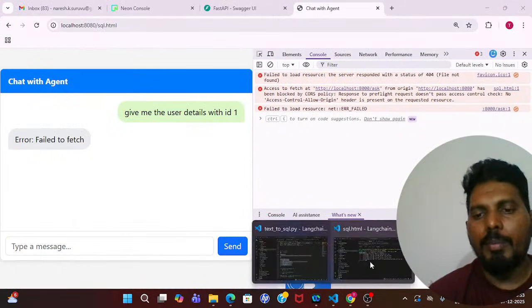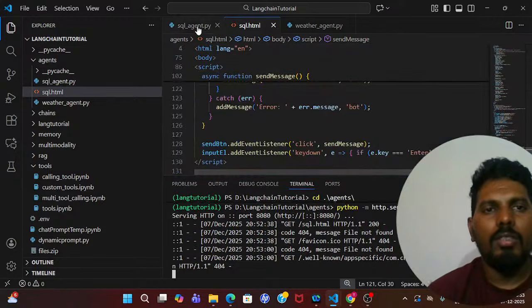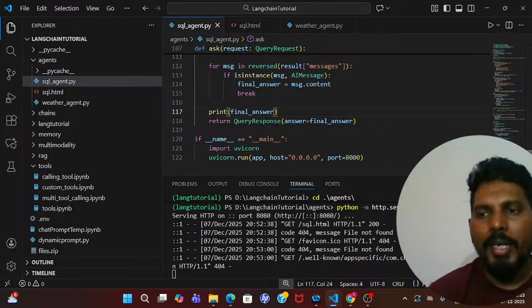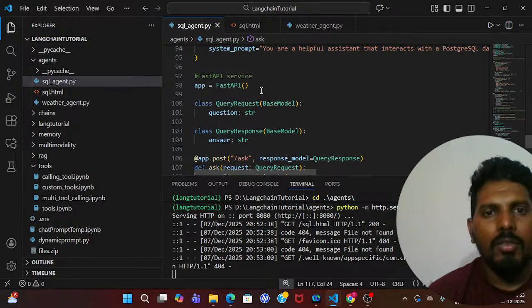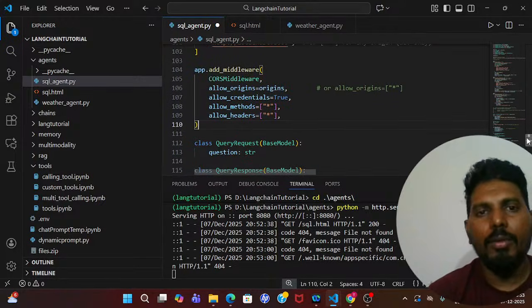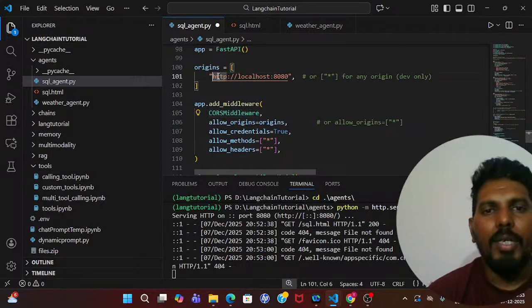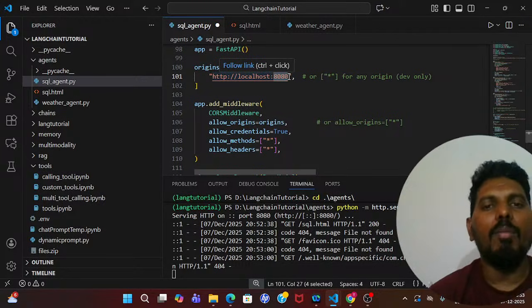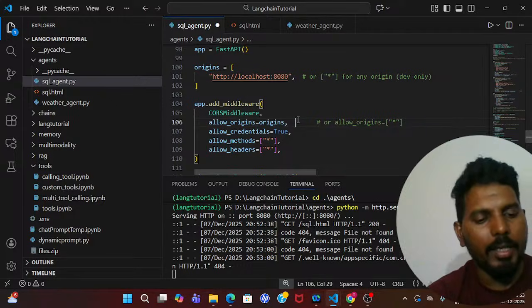All right, so let me go to my agent. This is my agent, right? Since I'm getting the CORS error, which I have shown you, I have to add these lines. What I'm doing is adding middleware with CORS middleware, so whatever is coming from localhost:8080 will not be blocked, because we have given CORS permission to that particular request.